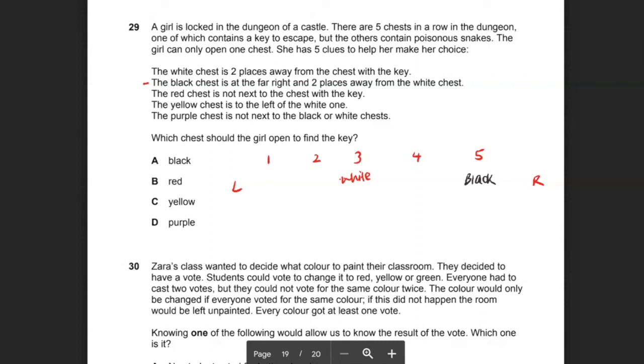The yellow chest is to the left of the white one. So that one is a pretty good clue. We know the yellow chest has to be in either position 1 or position 2. So again, don't make the mistake of assuming it's just going to be in position 2 because it says it's to the left. It didn't say immediately on its left, right? So again, I can't use that information right away, but I know the yellow is either at position 1 or 2. Let's see what clue 5 gives us.